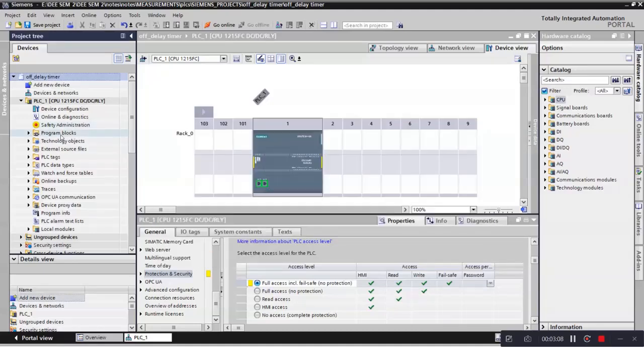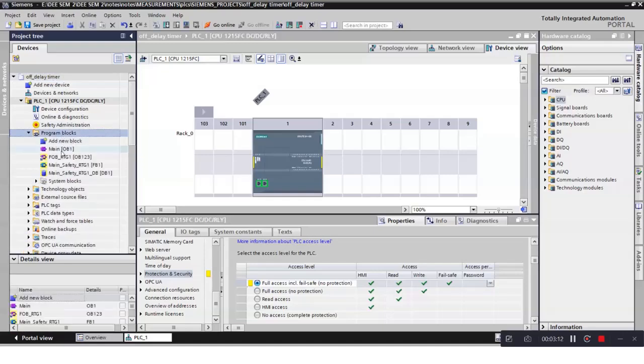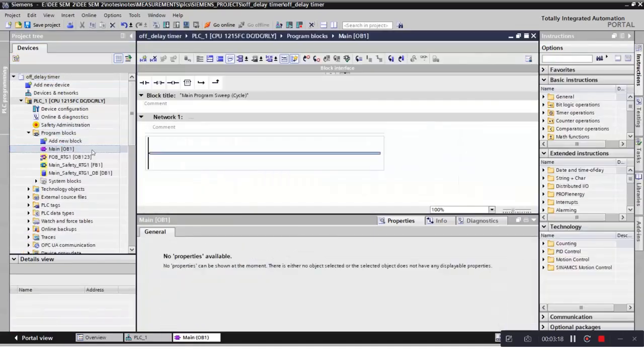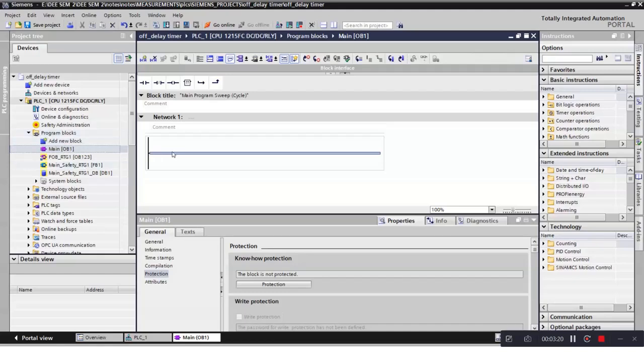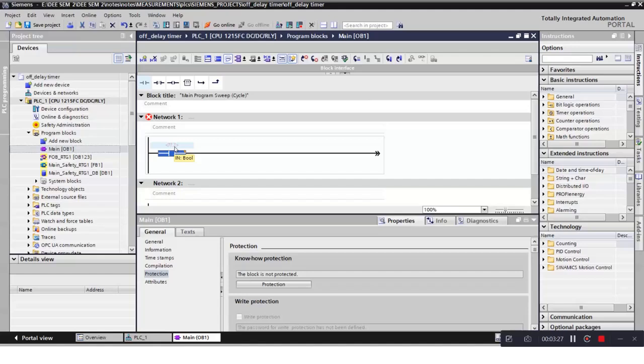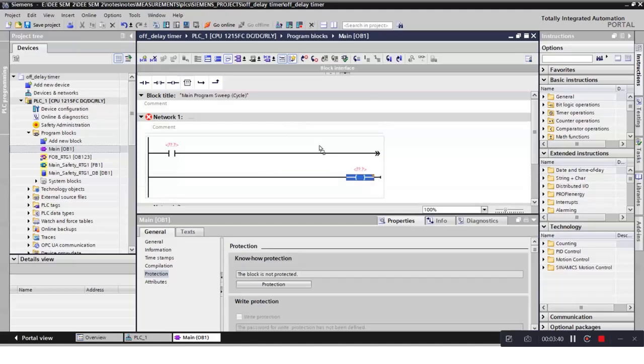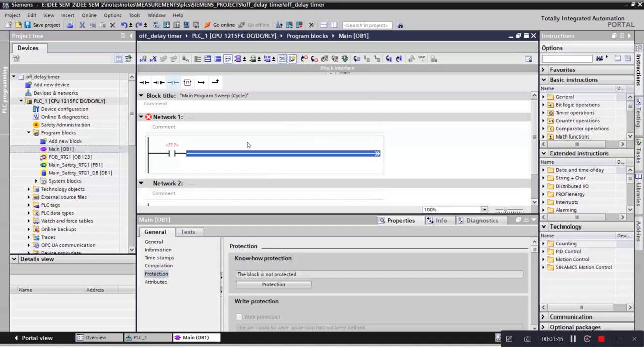What else? The next one is to write a ladder logic program. So let's click on program blocks and click on main. Then we come and add a push button. We are putting a normally open contact to mimic the working of a push button. Then obviously we need an output, so we shall bring a coil here to represent an output.